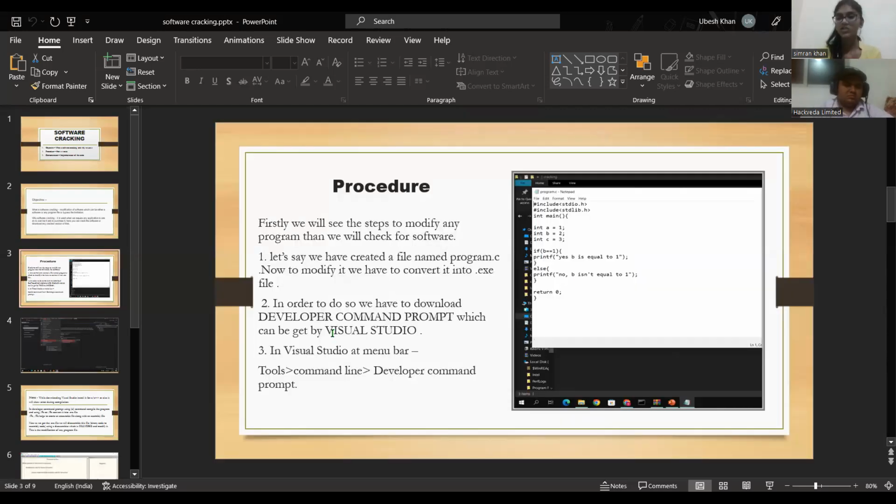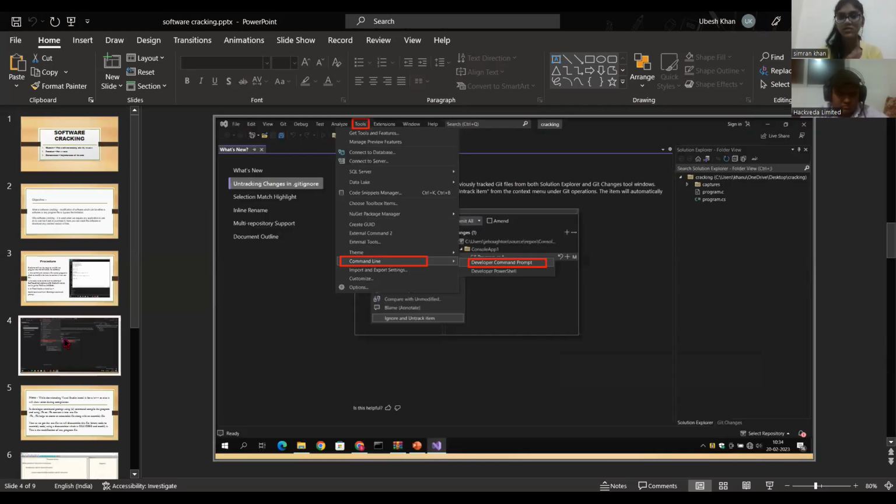To modify or make any changes to any file, first of all, we have to convert that file from any extension to .exe extension, means executable file. For that, here we are using developer command prompt. To download developer command prompt, you can simply install Visual Studio. When you install Visual Studio, you will get a tools option, and inside that you will get command line, and here you can see it is developer command prompt.